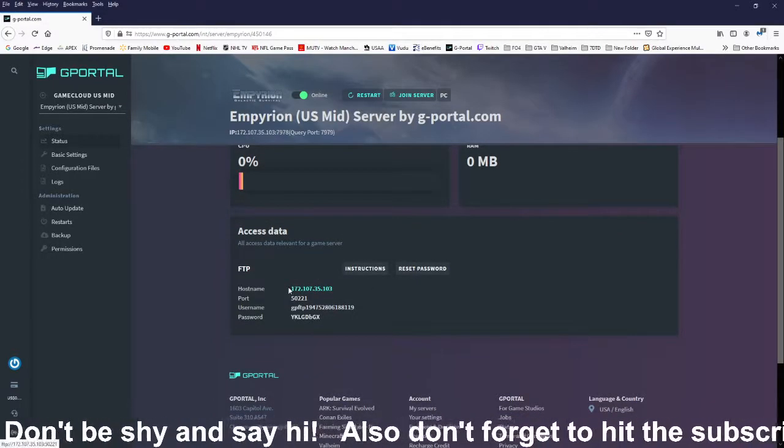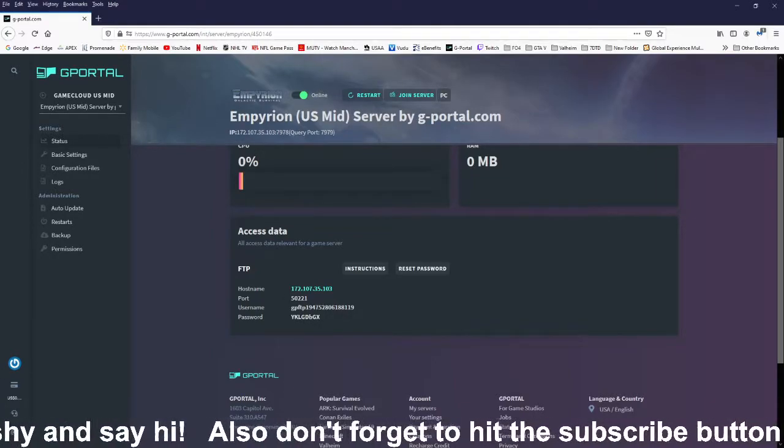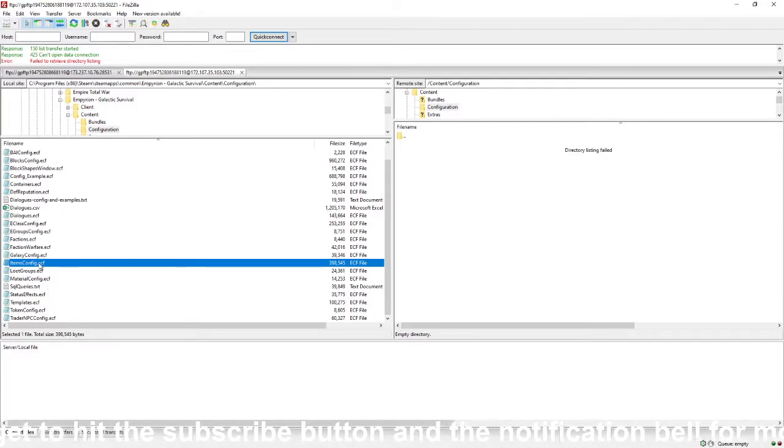I can reset. I'll reset this all in a few minutes. But that's where you find all the information that you need to enter up here. And then you can quick connect, and then you can change all that stuff here. Like I said, you just gotta make sure that you're copying and pasting it in the same exact folder as where it is on your computer. And then you should be able to use it on your server.